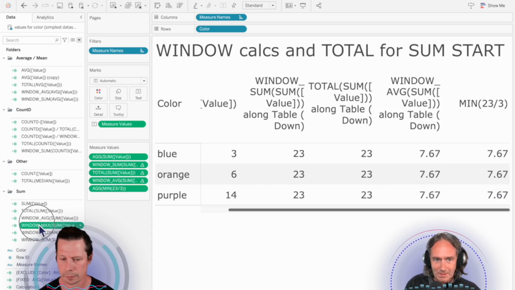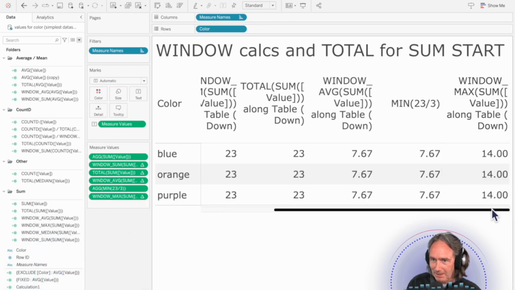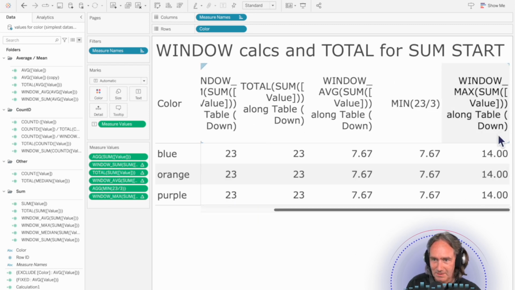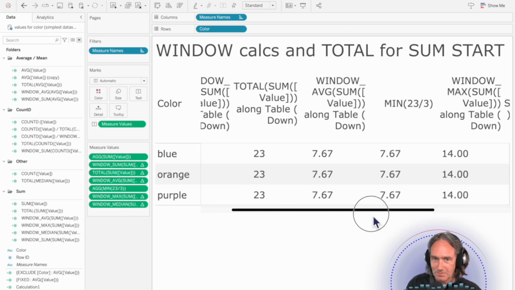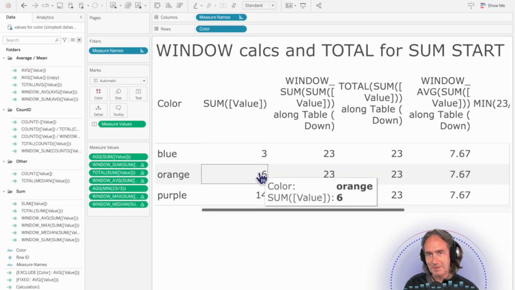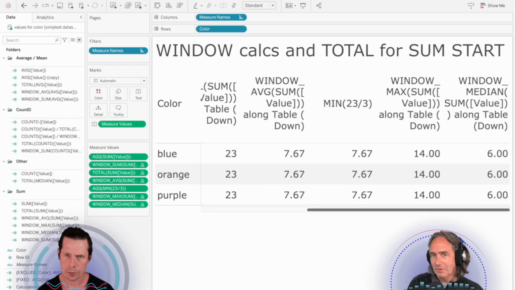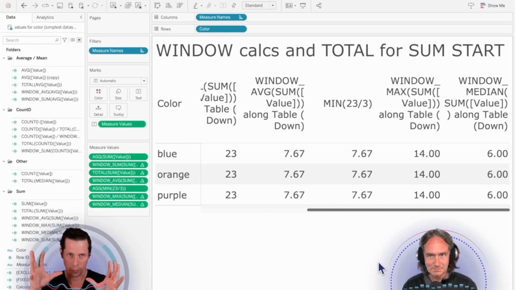Now if I drag out window max, that's taking the max of our values, which if I scroll left here, that's 14. There's our 14. If I do median as yet another one, the median is returning 6, which we have 3 values. The one in the middle is 6. That's our median.